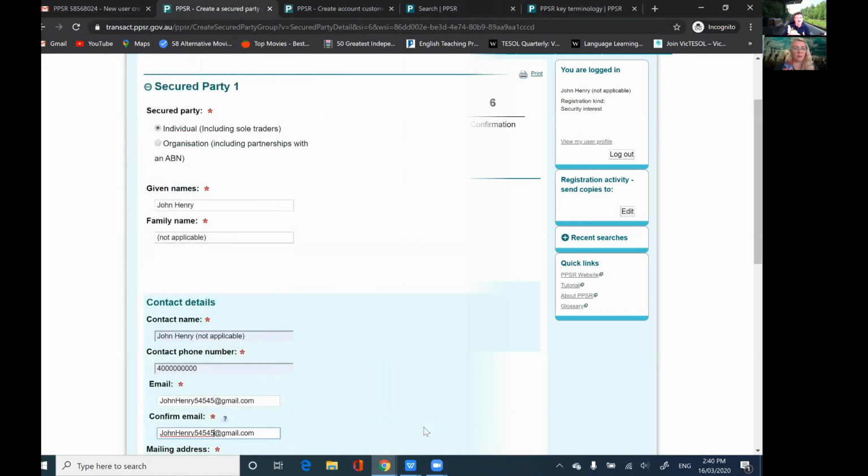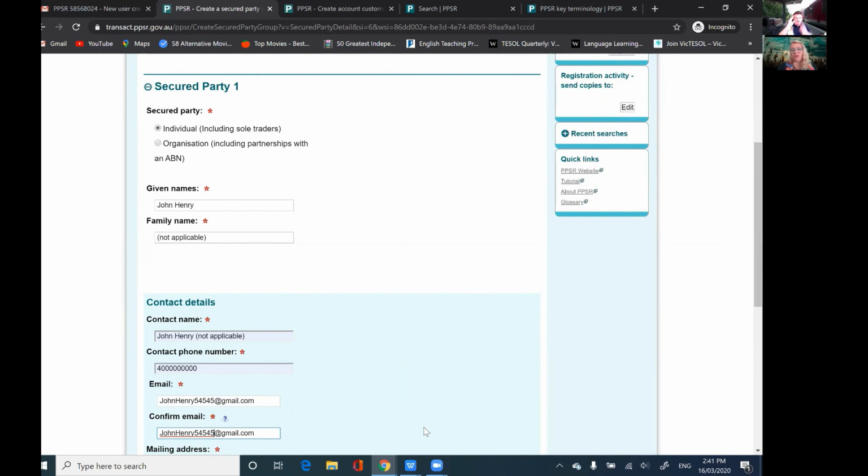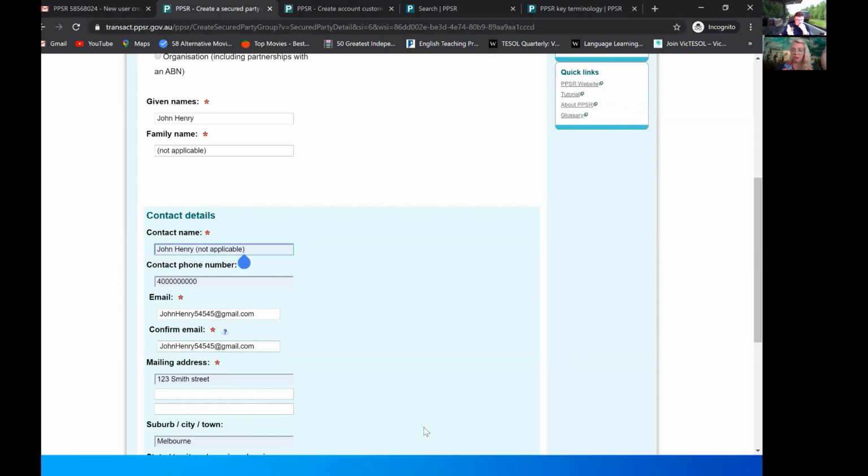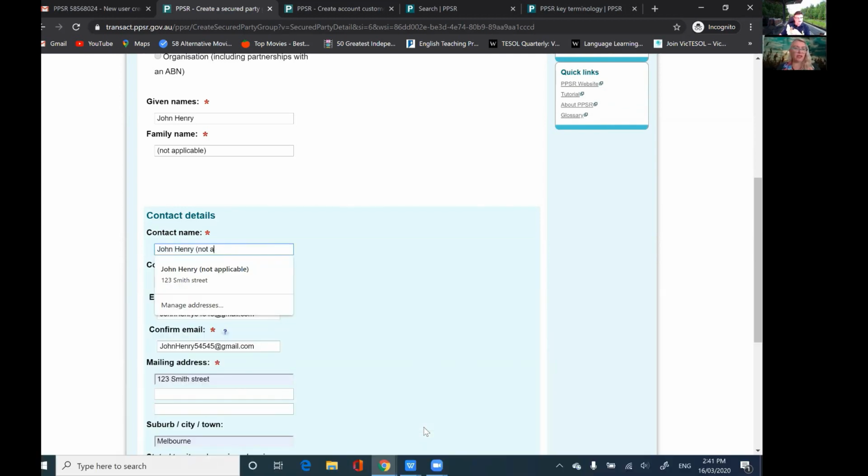It is not applicable. Is an individual. We've got the given names John Henry and the family name not applicable. Contact details the same. Actually, we don't need to put the not applicable. We can just put John Henry. Doesn't need any other thing.